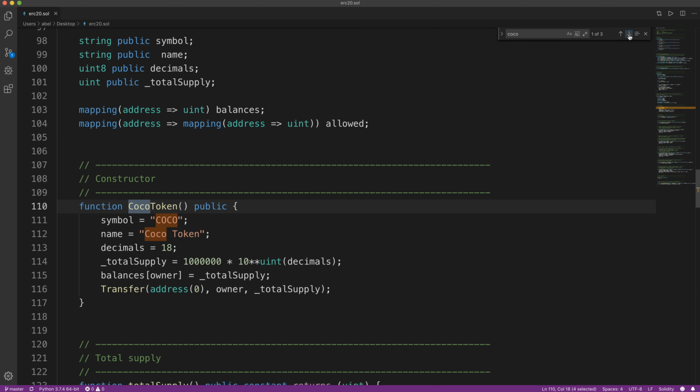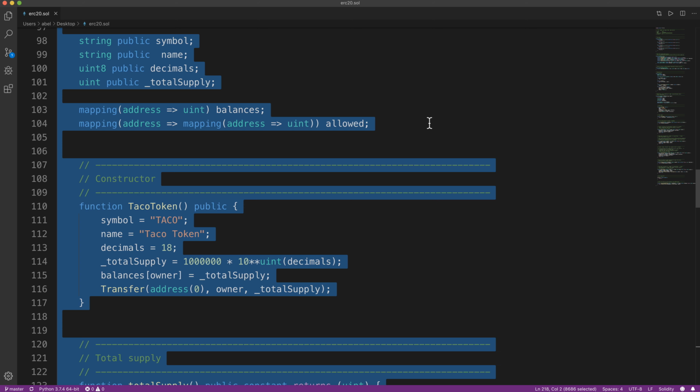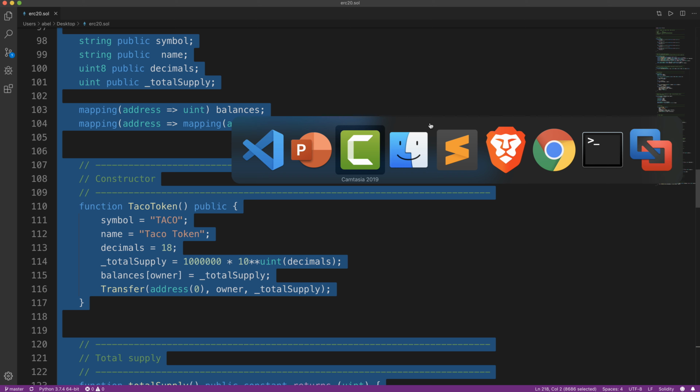Let's go ahead and go to the next. And I'm going to go ahead and change here once again. Taco, note the casing. I'm matching the casing. And I believe that should be the last change. Yes. Now that I've gone ahead and made those changes, I'm going to copy this and I'm going to move to the Remix editor, the online editor for Ethereum that connects to the MetaMask plugin in the browser. So I'm going to go ahead and do that next.